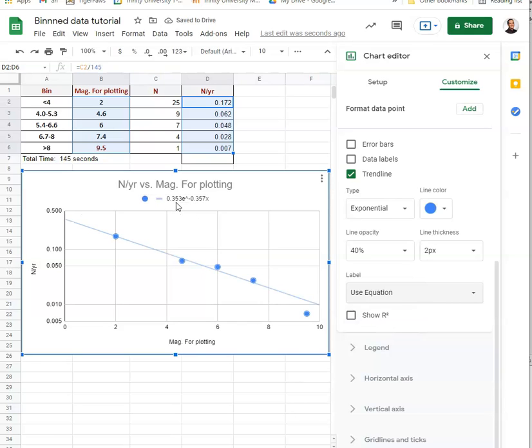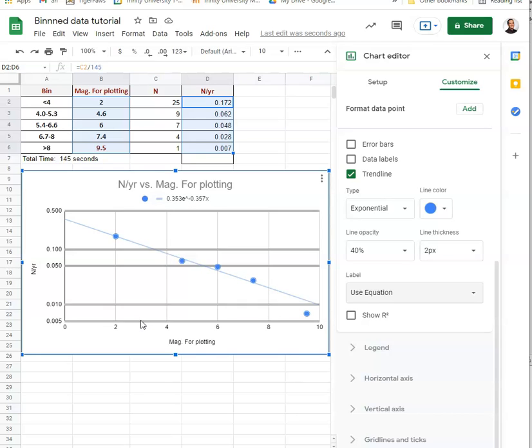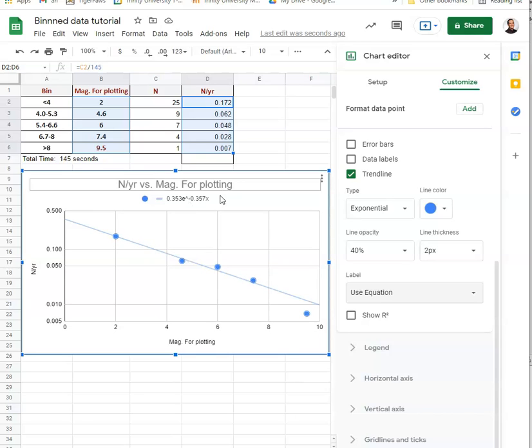And we do want an equation. So hopefully you can see here it's 0.353 E, and remember the E here is an actual number. I don't remember off the top of my head, I think it's like 2.7128 something, raised to the negative 0.357 power x. So if you wanted to calculate, let's say, for a magnitude 3, what would the n per year value be, you would plug in 3 for x, and that would give you a value in probability of what that value would be.